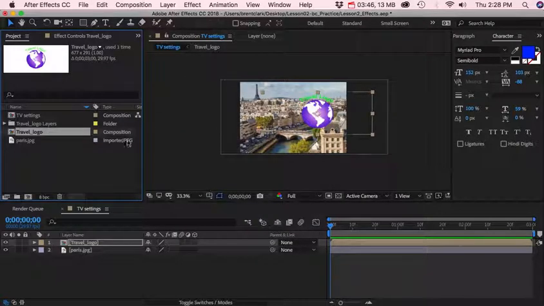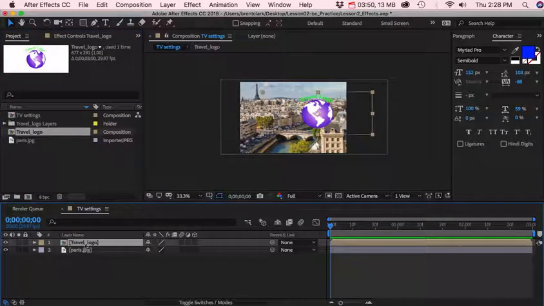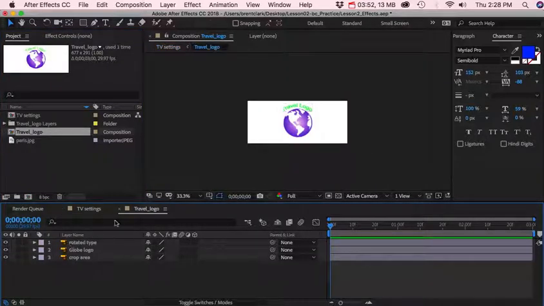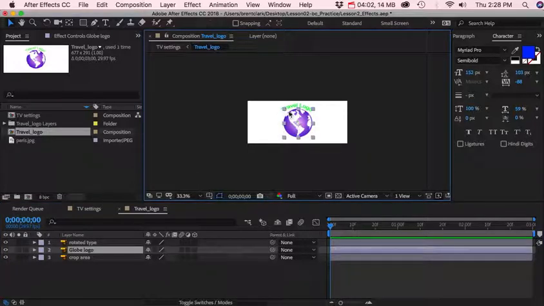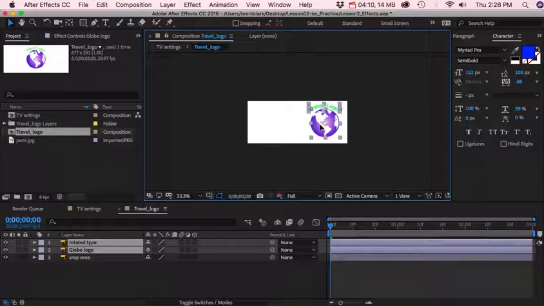Okay. All right, now let's go into our travel logo. I'm going to double click down here on my travel logo. That gives me a new composition tab, and now I'm in that composition logo. So you can see I've got my 2 pieces here, my rotated text and my globe logo. I'm going to select them with my selection tool and move them over here to the right.